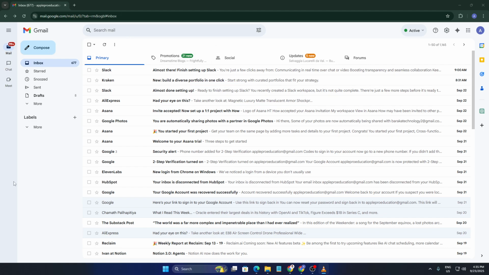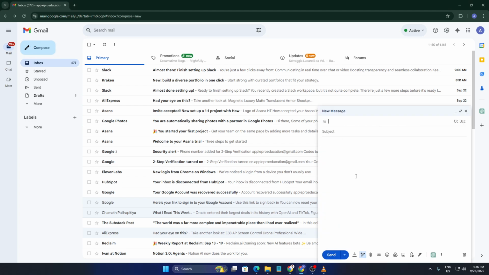First, open Gmail on your computer or browser and log into your account if you aren't already signed in. Once you're on the dashboard, look for the Compose button on the top left. Click it to start a new email draft.